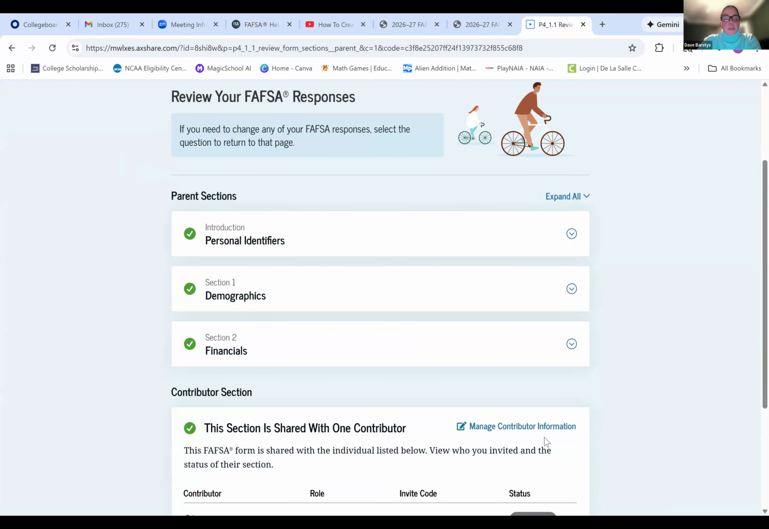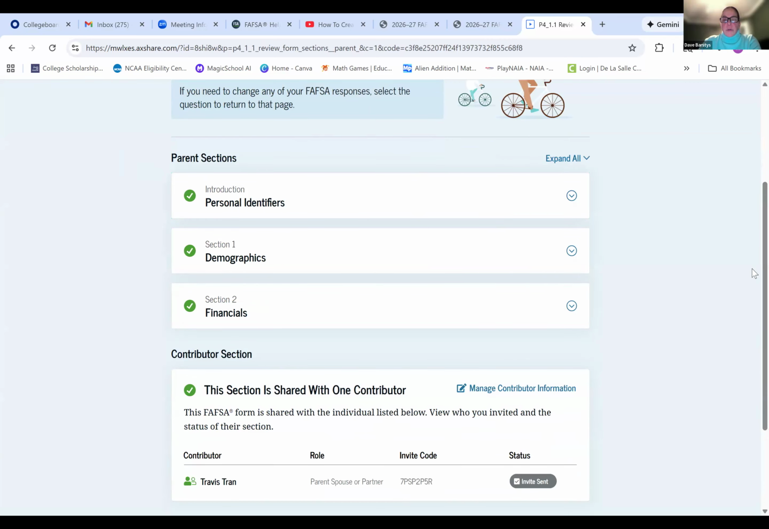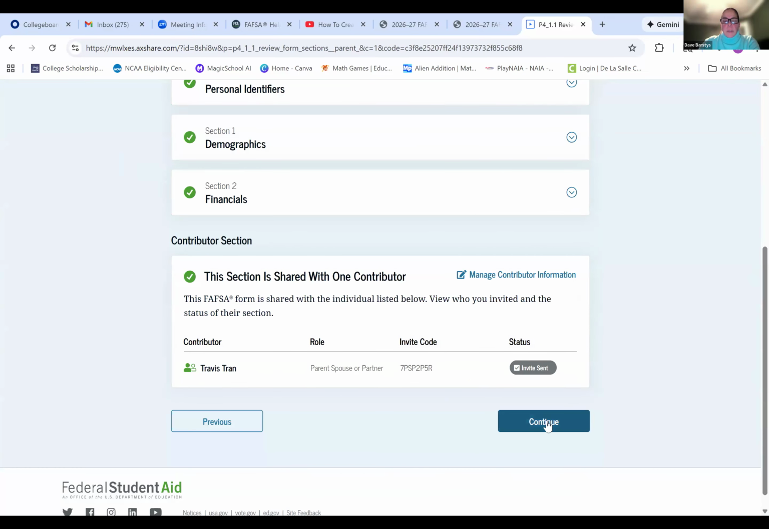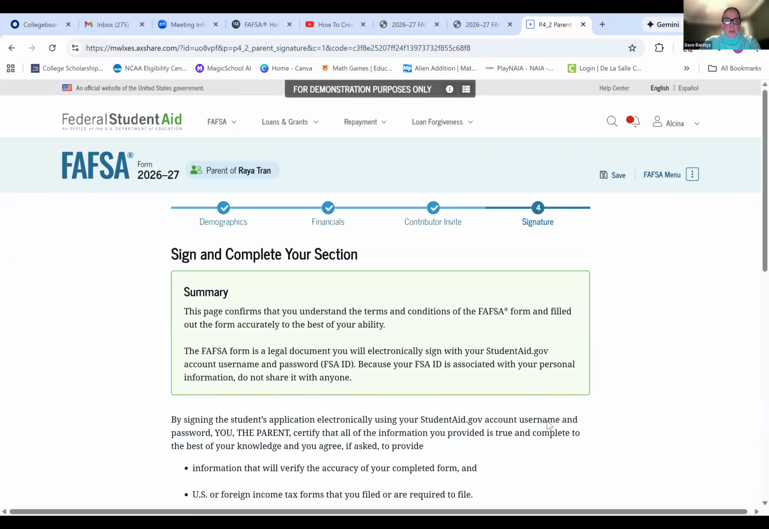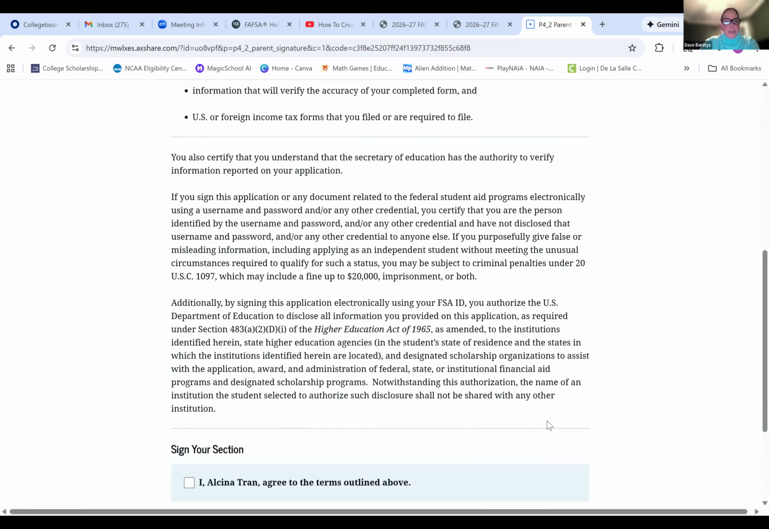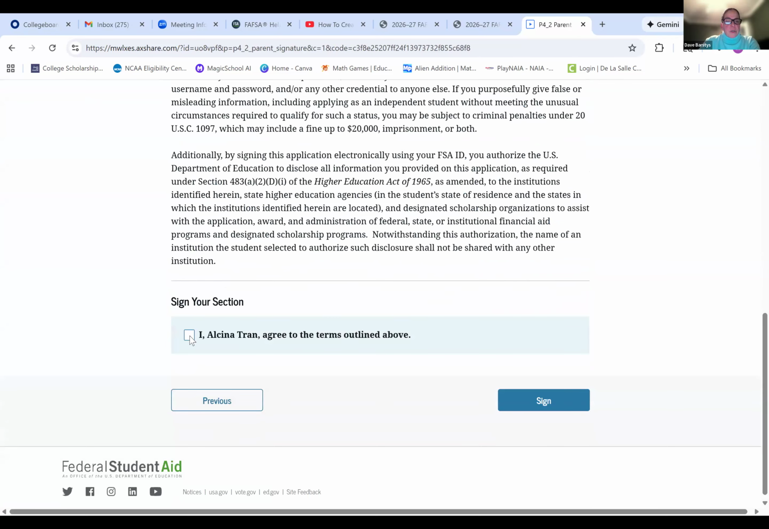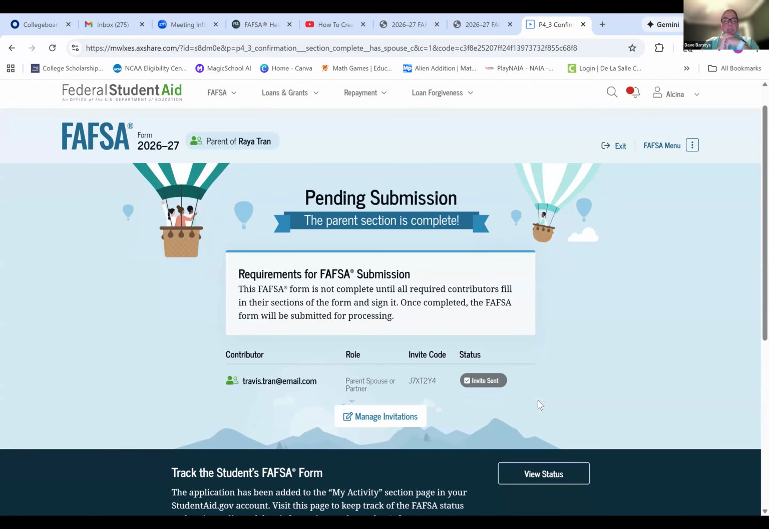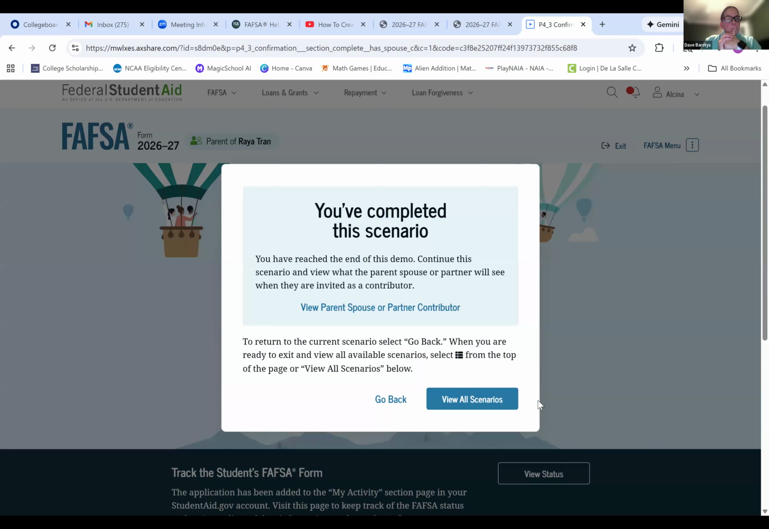This is a review of your responses. You have the drop downs. You can take a look and make sure all of your information is correct. If it is, we're going to go forward with continue. Here's where you sign and complete your section, the summary page. And if everything looks good and you're comfortable with it, you're going to click your name and electronically sign it. And then pending submission, the parent section is complete.